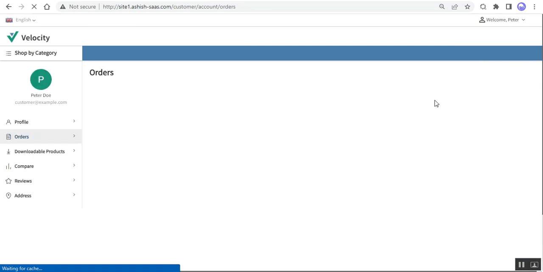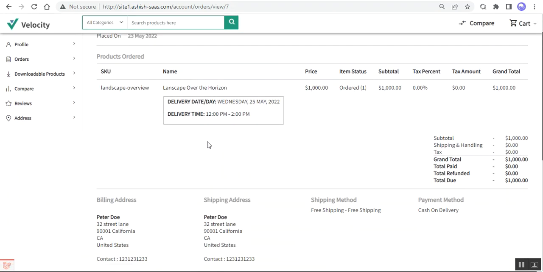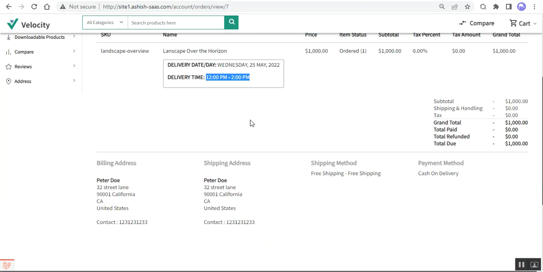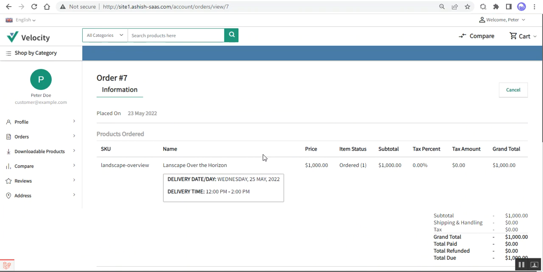Now if I go to the order section and view the particular order number 7 with the order ID 7, here you can see I've selected the product that I purchased, the landscape or the horizon, and the delivery date and day are Wednesday 25th of May, and the delivery time is between 12 p.m. to 2 p.m. in the afternoon itself, right? And here you can see the shipping method selected and the payment method selected by the customer as well. So this was the workflow at the customer's end.